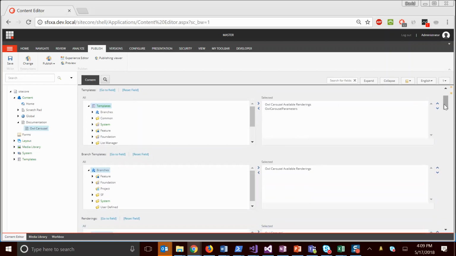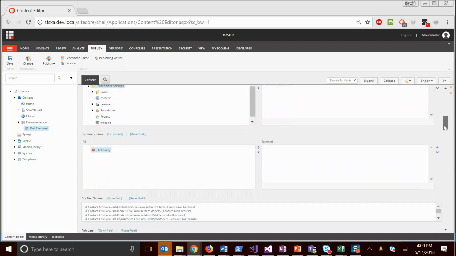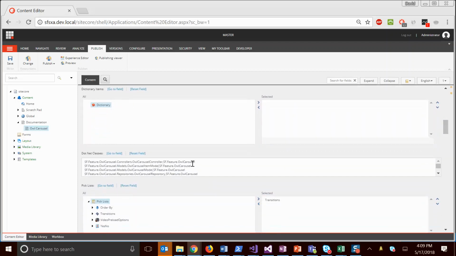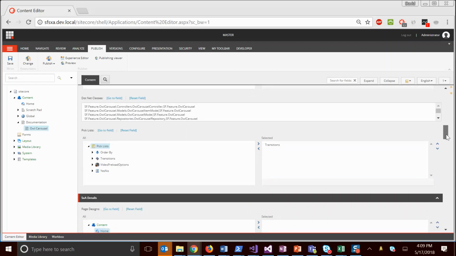You can do it for branch templates, renderings, placeholders, dictionary items. And this is my favorite: I have something that will use reflection. As long as you generate XML files and you have XDoc comments, it will read them automatically. So you can put in the fully qualified class and assembly names, and it'll generate documentation for that. Pick lists as well.